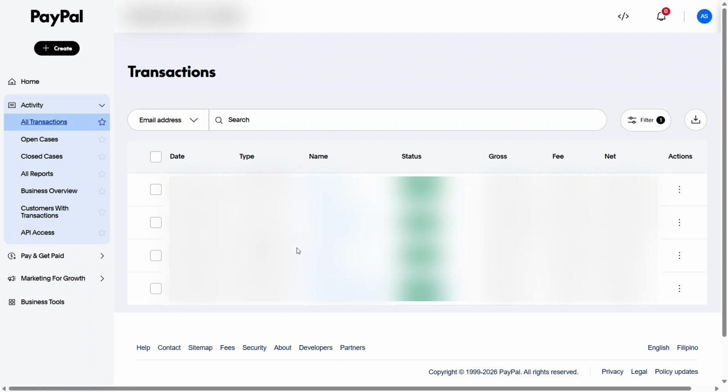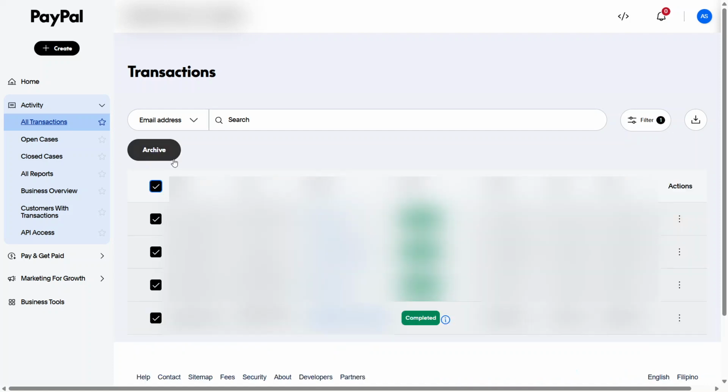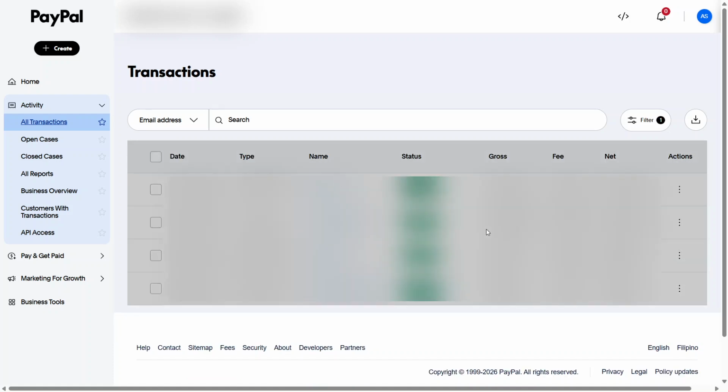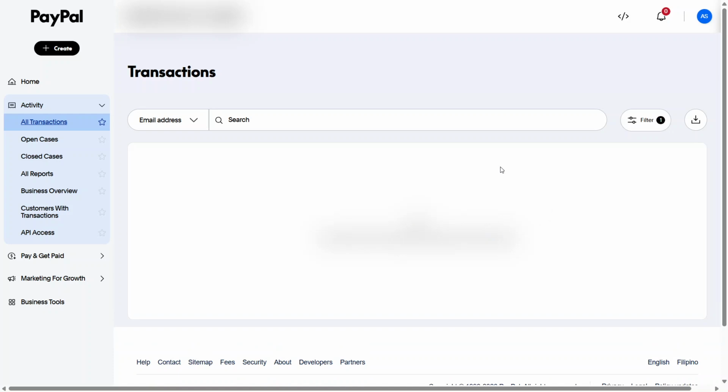Next, decide which entries you'd like to hide from your main view. Select those transactions. As soon as you select them, you'll see an Archive button appear. Click Archive. That's it. The selected items are now moved out of your standard activity list, so they won't clutter your day-to-day overview. A quick clarification so you know exactly what changed.